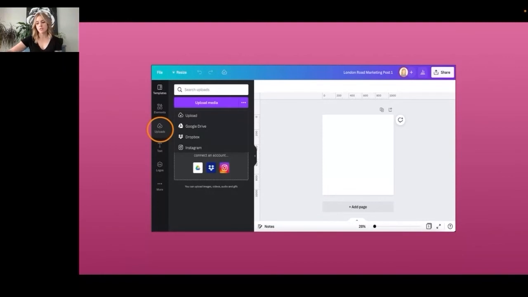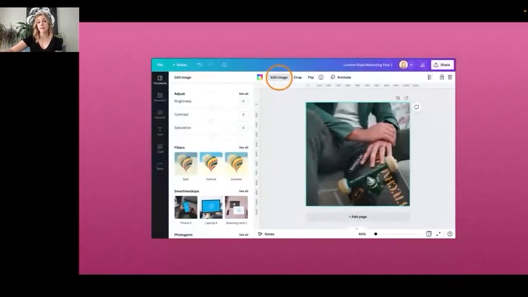Once you upload an image, you can actually upload the raw image and edit it directly in Canva. So there are options to do your regular adjustments as well as use filters. There's also smart mockups, which is a fantastic feature. So you can actually show what your design would look like, let's say on a phone or a laptop using their templates that they have.